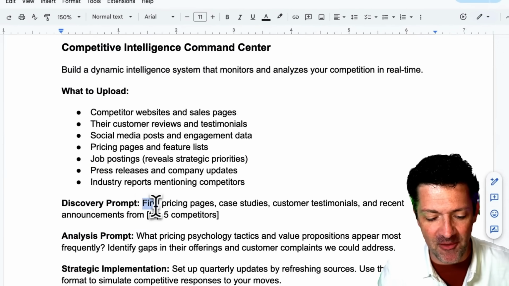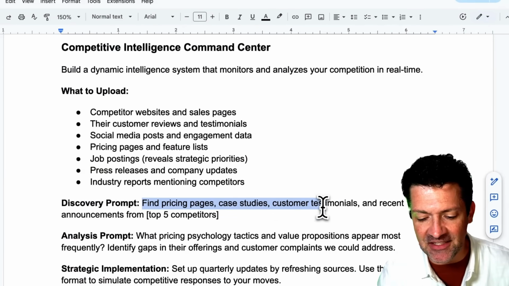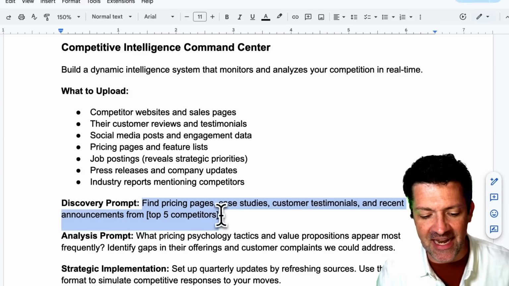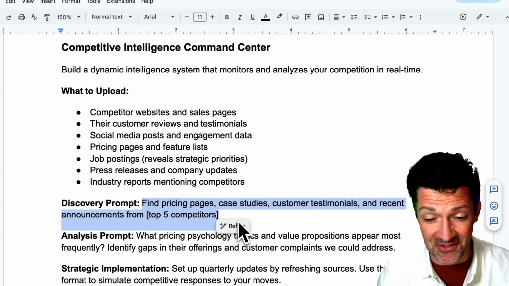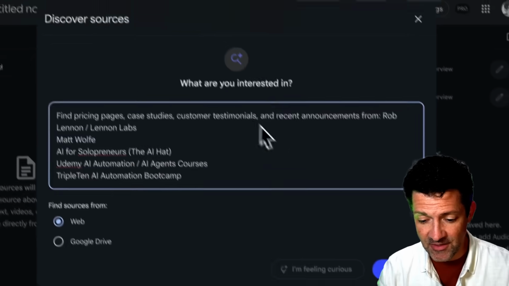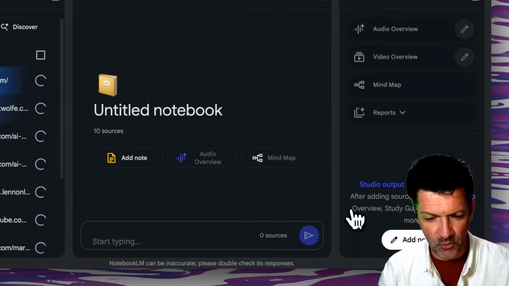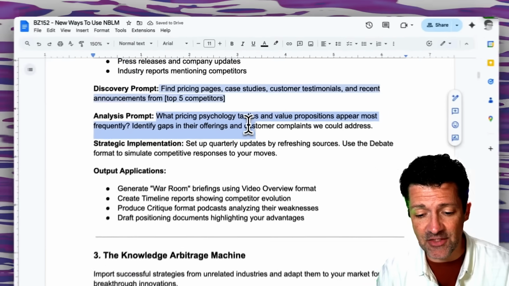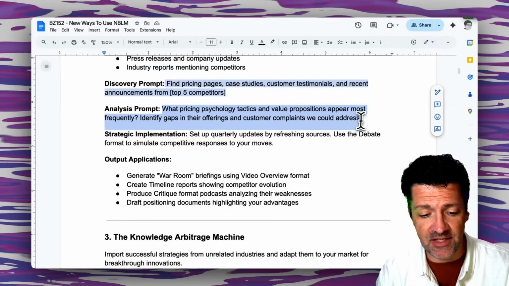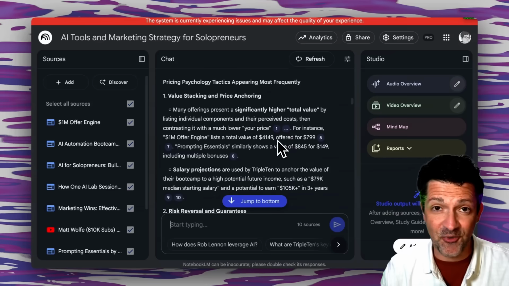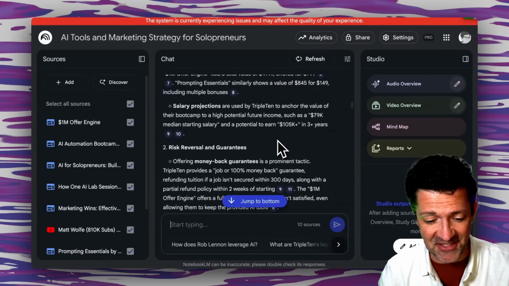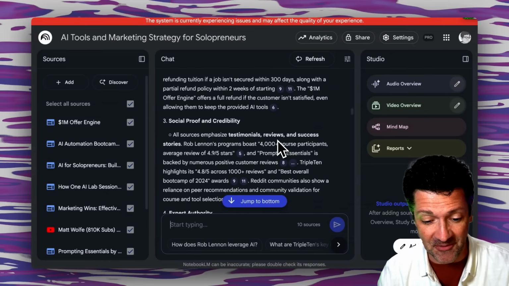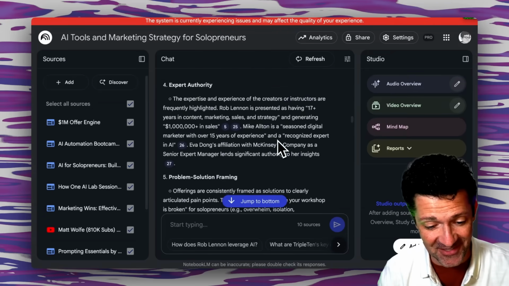You want to grab this prompt to find pricing pages, case studies, testimonials, and recent announcements from your top five competitors. So I'm grabbing that prompt along with some competitors, submitting this, importing those, following up with this analysis prompt about pricing psychology, value propositions, and offerings. This is super helpful to see some of the pricing strategies of other people's offers in my space. I highly recommend you try something like this.